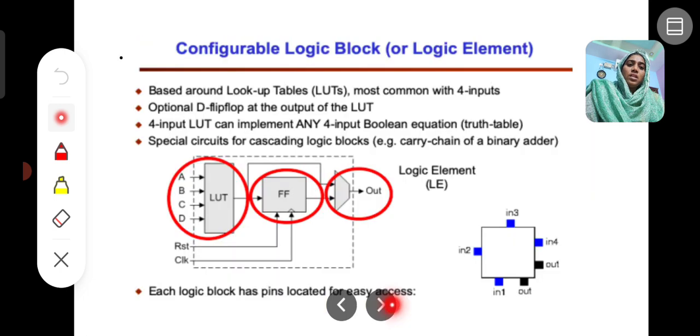This is the block diagram of a CLB. Each CLB's slice has 3 blocks. The first one is LUTs. These LUTs are 4 or 6 input LUTs. In these LUTs we will store the different operations, and the output of the LUT is given to a flip-flop or to a multiplexer. Flip-flops are storage devices. We have different types of flip-flops, and this is the multiplexer.